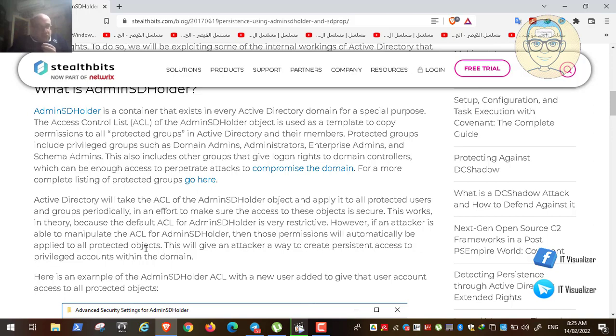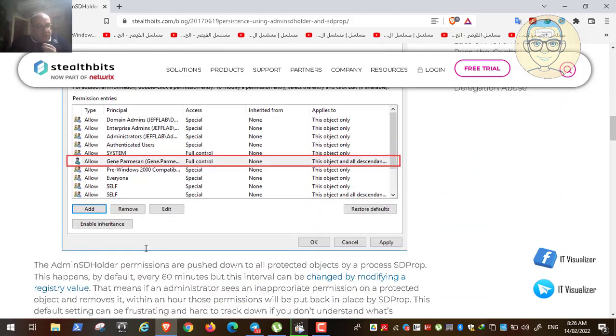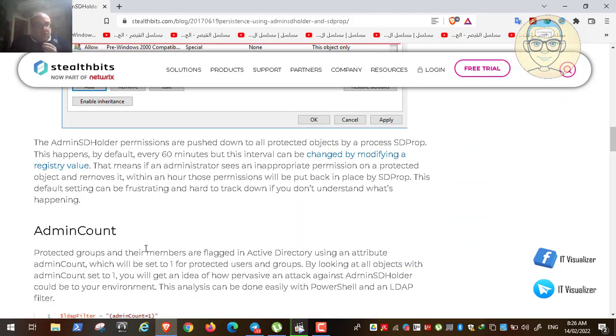So he can play with the template permissions in the admin SD holder folder. He can remove permissions, change permissions, and these permissions will be applied automatically to the domain admins, administrators, enterprise admins, and schema admins. So this is a very, very critical container we need to protect. We need to audit who can access this folder and what changes he made to this container or this folder. So this is a very, very critical thing we need to monitor.